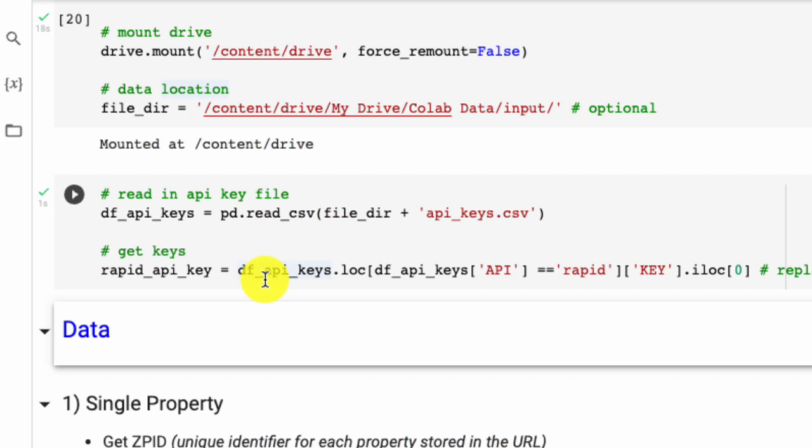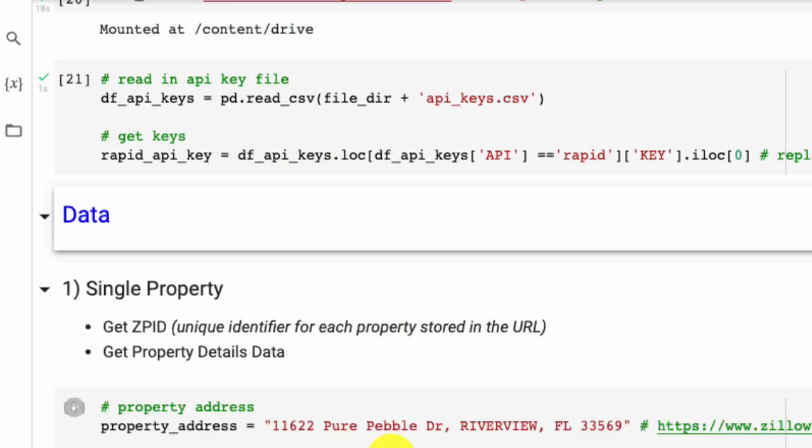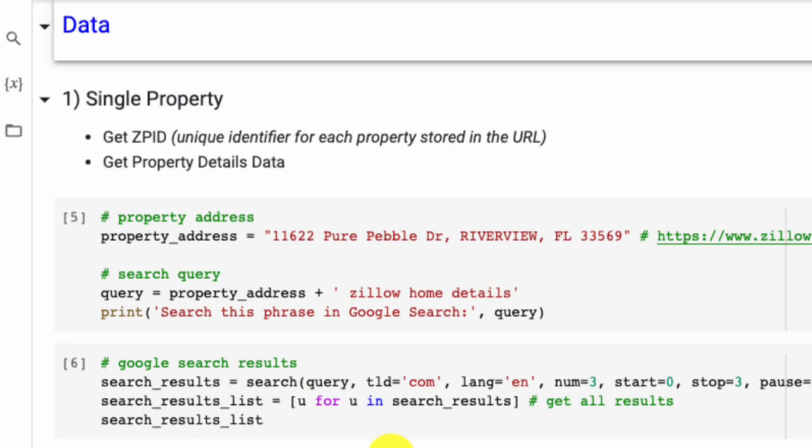Once I have my Rapid API key set, the next step is we're going to get data for a single property. And after that, we're going to get it for a list of properties, which is more realistic. But first, let's start off with one property to make it simple. So in this case, we have 11622 Pure Pebble Drive, which is currently for sale, but this will work whether it's for sale or not, so on or off market.